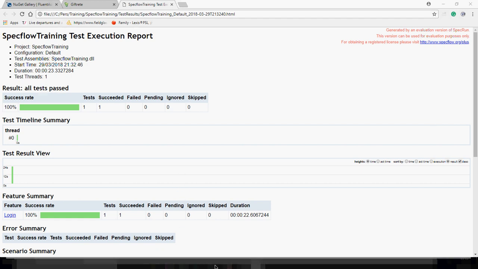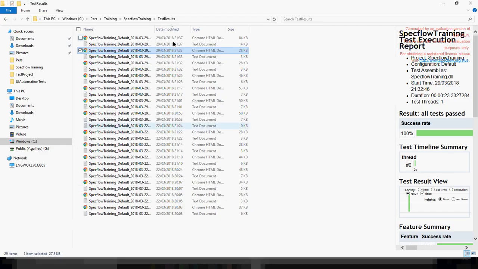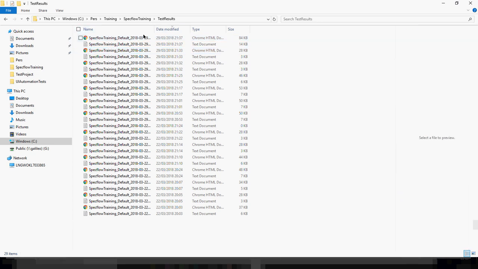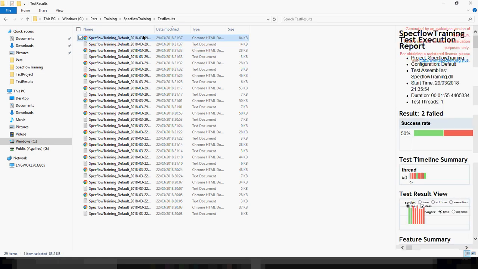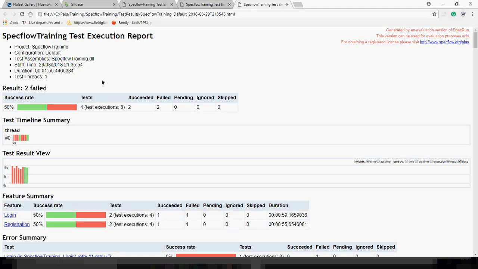So that's not so good, so yeah, that is the next one. This one, if we open that, you can see you got a 50% pass rate, and then you have your test execution: 2 successful, 2 failed, nothing is pending, nothing is skipped.